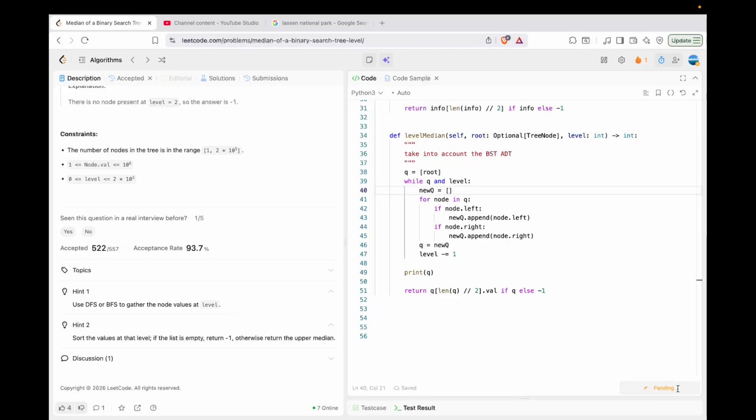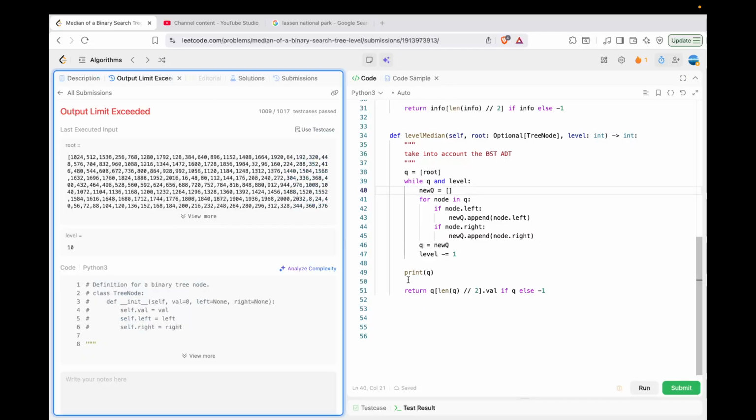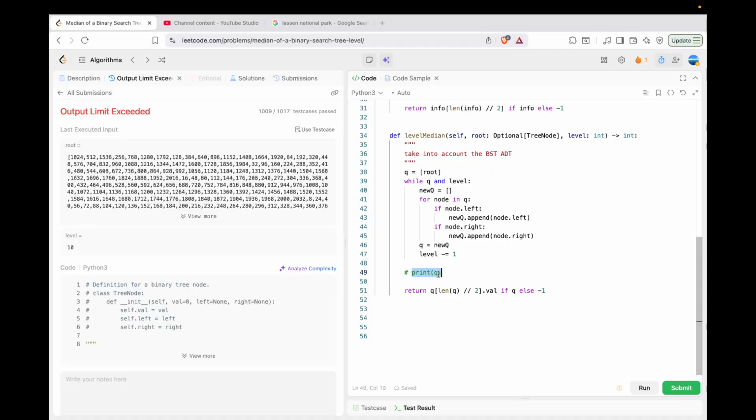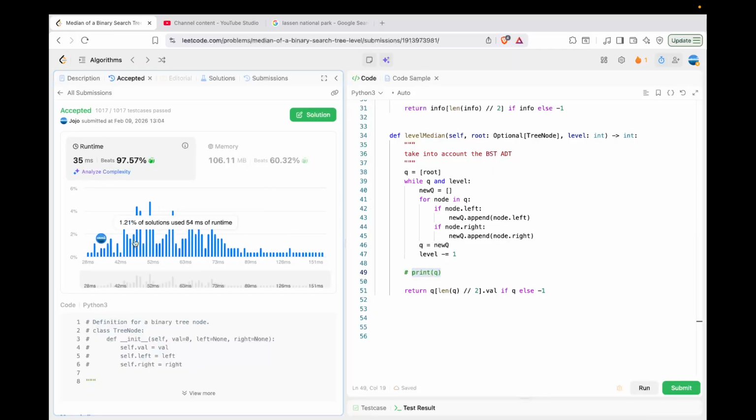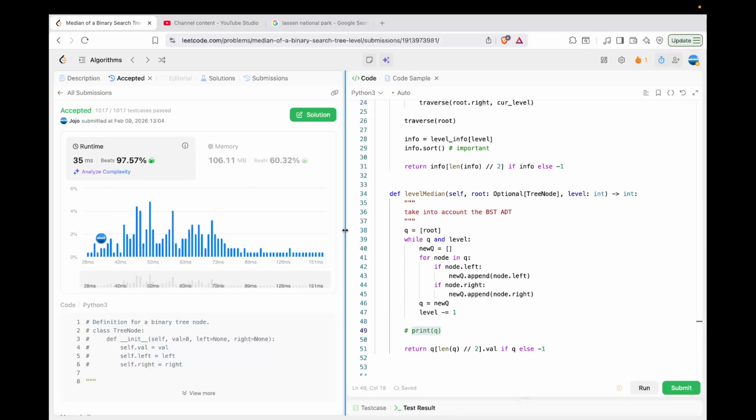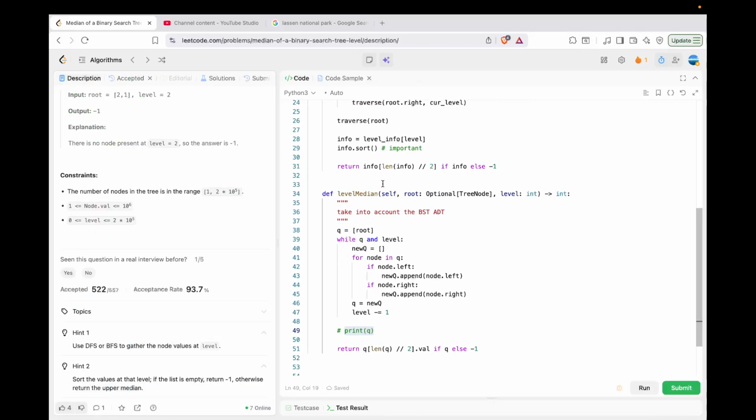So let me submit. Let's see output. Yeah, it passes all the cases in a very fast fashion. So with that said, I guess that's about it for the current problem.